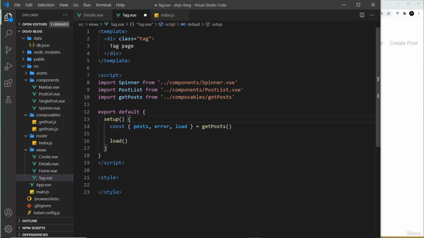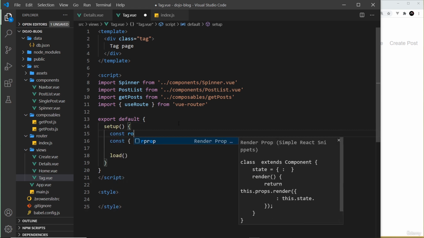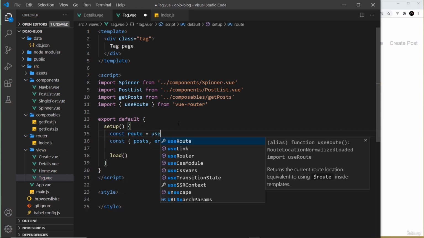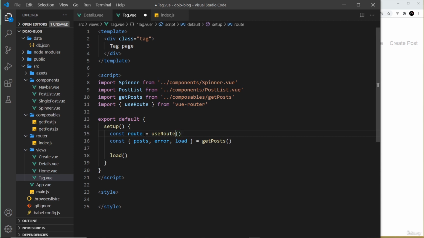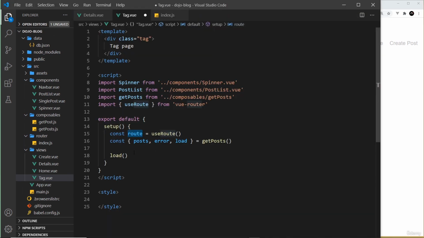So the first thing we need to do is get that tag, and I said to use the route object or the use route function from the Vue router. So let me import that first. I'm going to say import, and we want use route from vue-router. So now down here I'm going to say const route is equal to use route, like so. Okay, so now we have the route, and we can get the route parameters off that, including the tag, this thing right here. And we're going to use that inside our computed property to filter these posts.